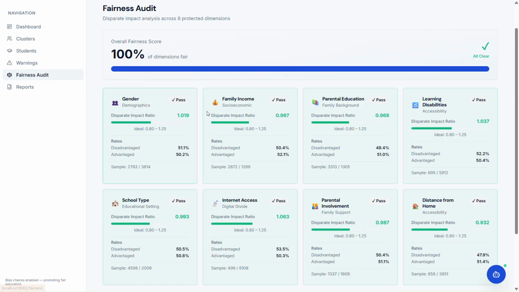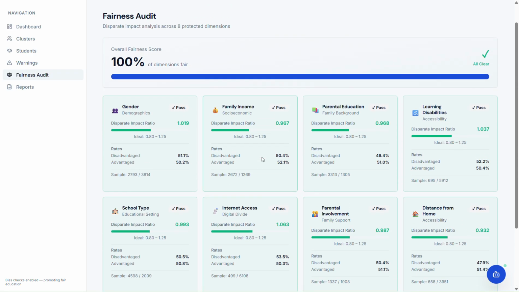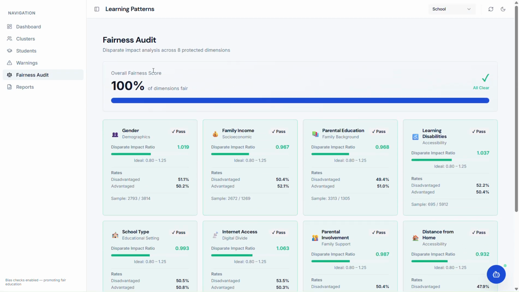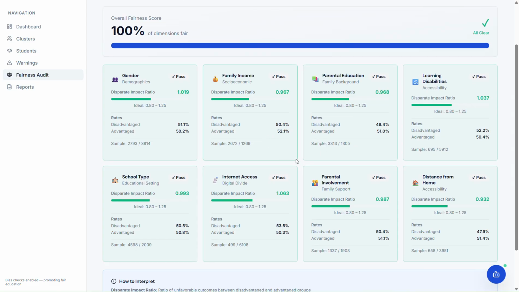Moving towards the fairness audit section, it analyzes whether students from disadvantaged groups face adverse or unfair outcomes compared to advantaged groups. This helps identify systematic biases in academic clustering patterns and learning outcomes. Now here, as you can see, 100% of the dimensions are fair as per our ML training and as well as from the data provided by the educator.